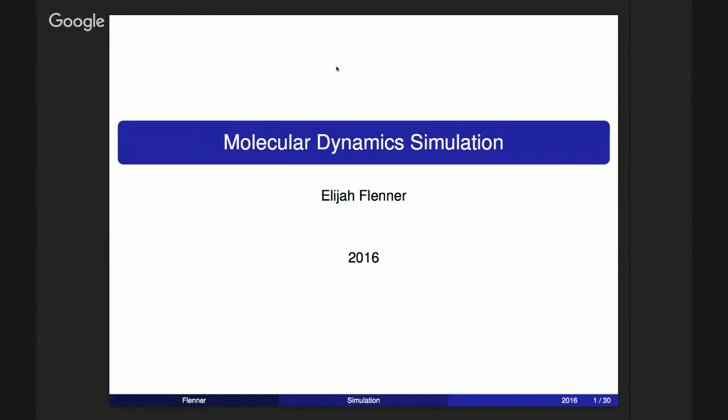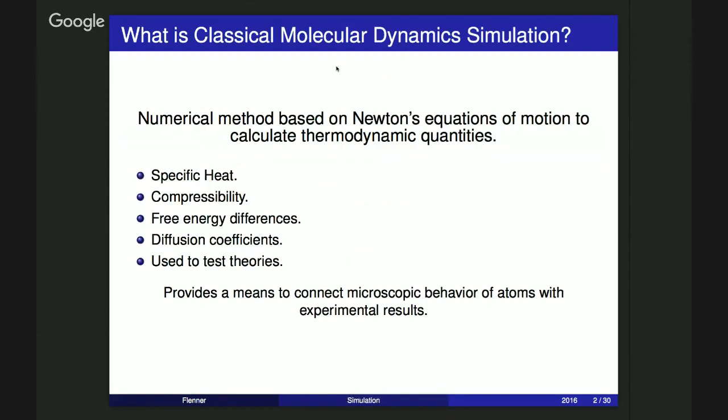So, first of all, what is a classical molecular dynamics simulation? I am not going to be talking about any quantum mechanics simulations, so this is just classical mechanics. Really, it's a numerical method that's based on Newton's equations of motion in general. You don't always solve Newton's equations of motion, but this is the beginning of the method. It's used to calculate thermodynamic quantities most of the time. For example, you calculate specific heats, compressibility. These can be used with free energy differences, diffusion coefficients. It can be used to test theory.